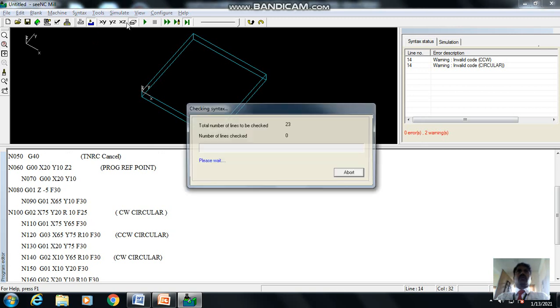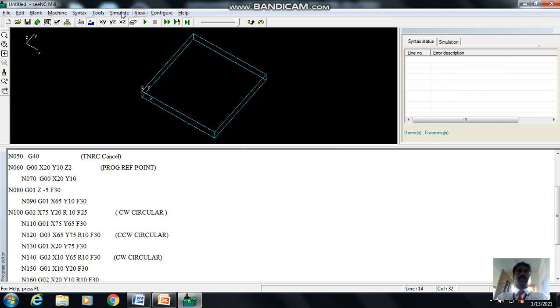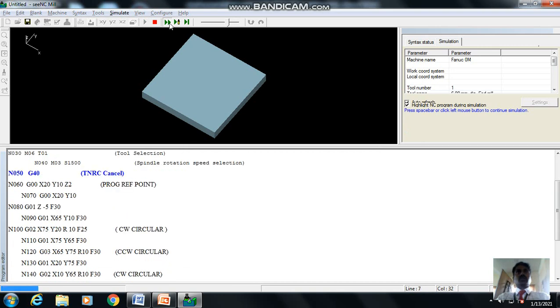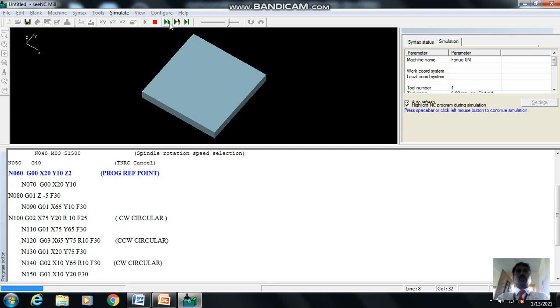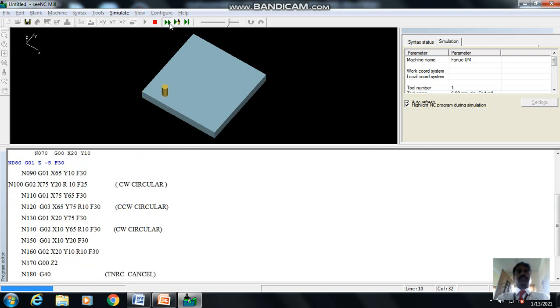So go for simulate. I am selecting line by line. If I want to check, I can go line by line, and I can adjust the feed rate here, no issues. So I am playing here. Now what is the first line? It's selected. Second line, third line, tool selection and spindle rotation. Now it comes to the point, what is given is x20, y20 and z2. Now it has to go inside for 5 mm. That's what it entered inside, and it goes to the next position, x is 65, y 10.